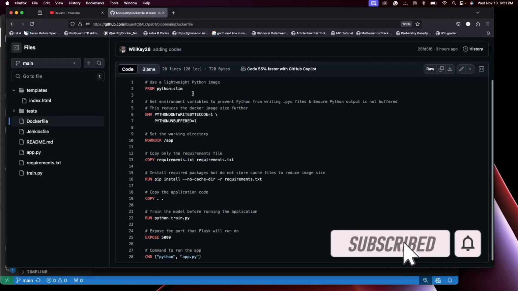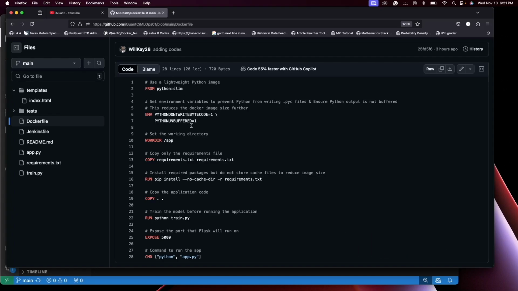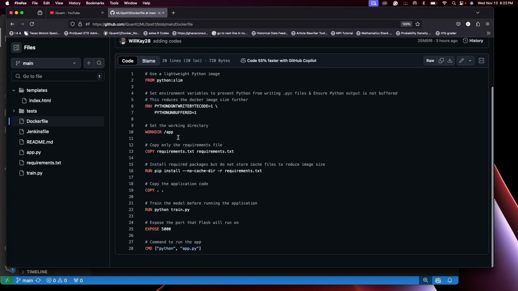We are using a Python Slim Docker image. I'm using this because I needed a lightweight Python image. And then we set some environment variables. These environment variables are going to help us avoid writing certain files that we don't really need in our Docker image. So I'm only using this in order to reduce the size of our Docker image. As always, you set the working directory /app.